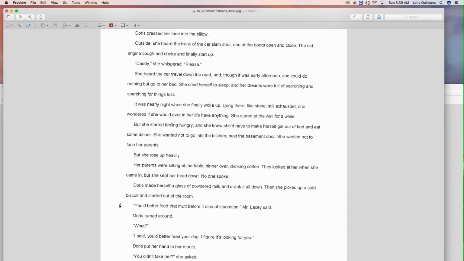Okay, let's grab our green. That is definitely part of the plot, because now it's a turning point. Here, Doris is depressed and sad and wondering if she'll ever have anything in her life, and right here, when she thinks that her life is just terrible, she hears her dad say something that just makes her turn around.